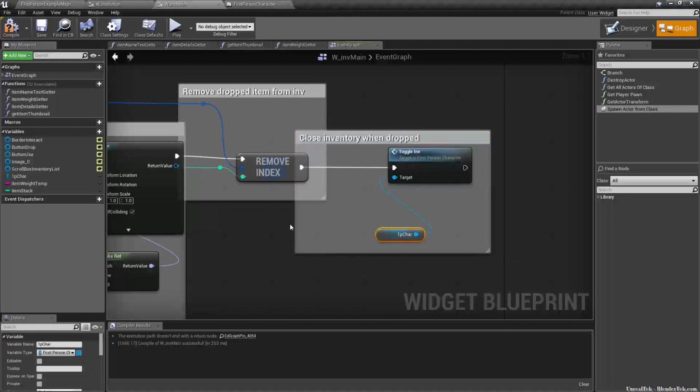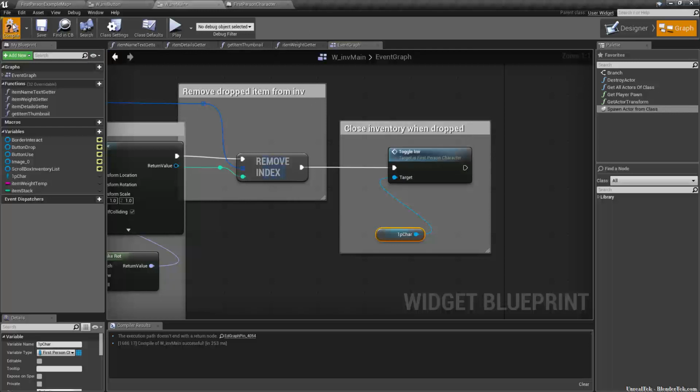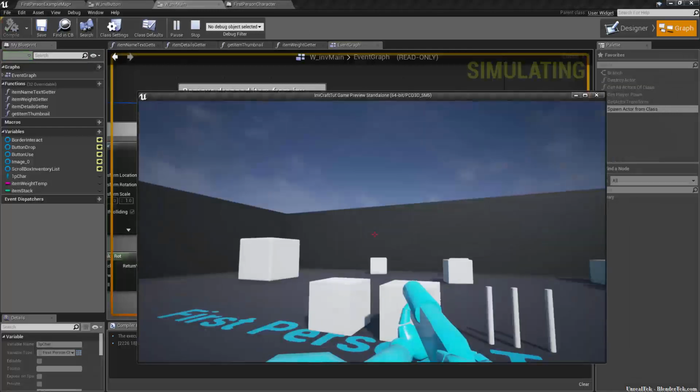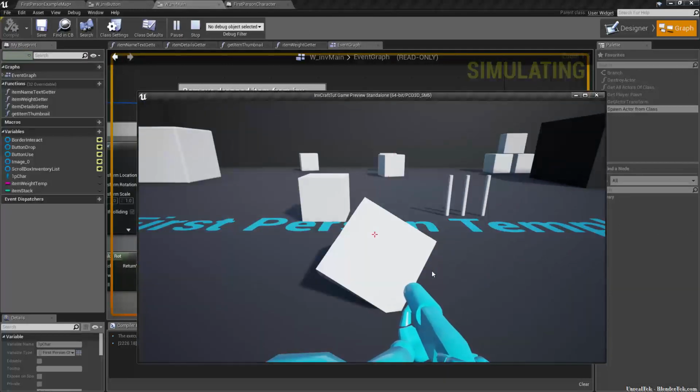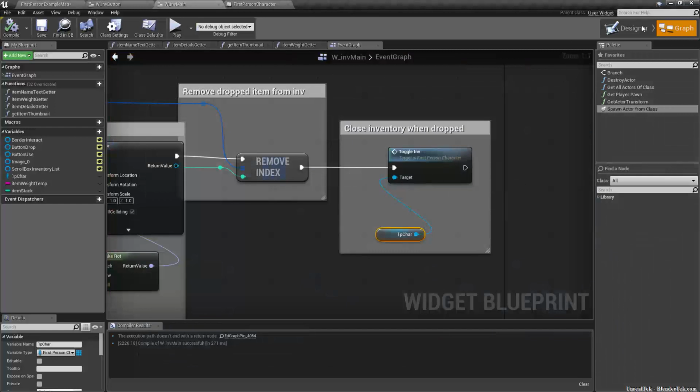It's just a quick little feature that you can add easily. So compile and save and play. So now when we drop an item, it closes automatically. Perfect. So I'm going to call that good enough for a prototype for now.